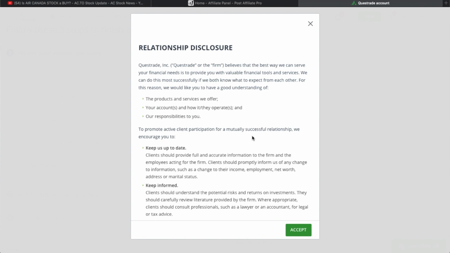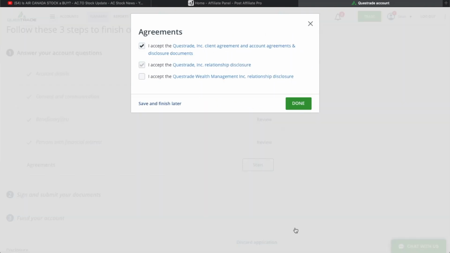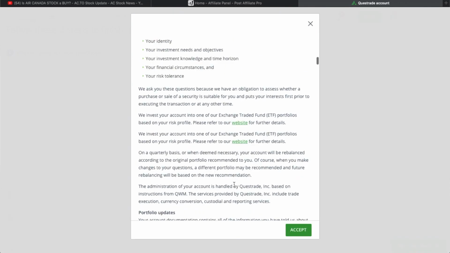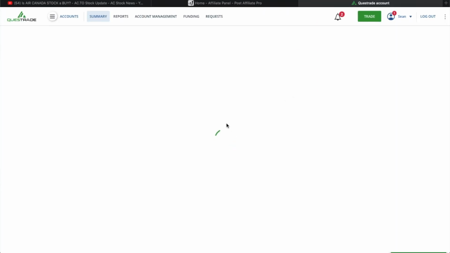Relationship disclosure, again, I'm skipping through this quickly, but it's going to just talk about the services provided by Questrade, ways to communicate with you, etc. Then finally, the managed account disclosure. That is basically saying that you'll try to keep Questrade informed if your situation changes. Talks a little bit about fees, accounts and how they operate. Again, go through these three forms in detail. I'm just skipping through them to make the tutorial quicker, okay? After that's done, you click done.